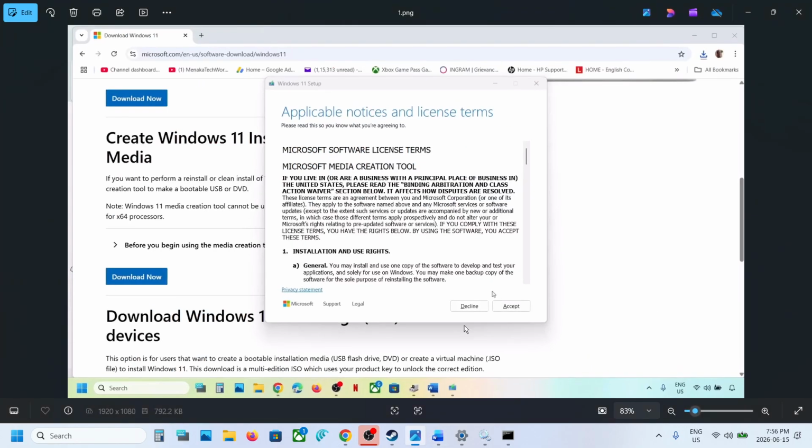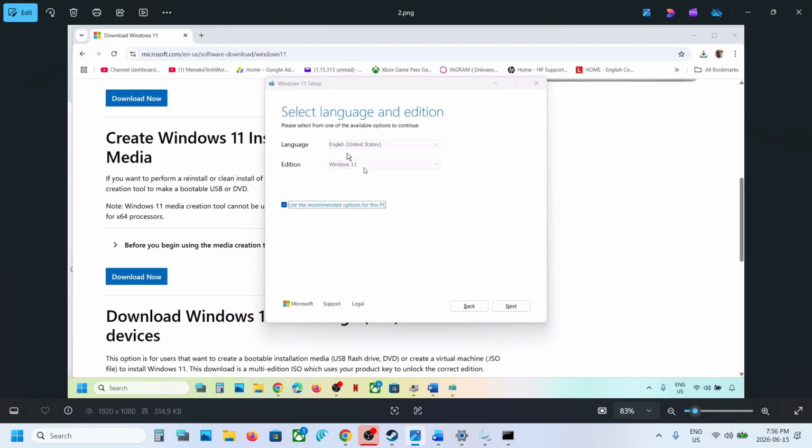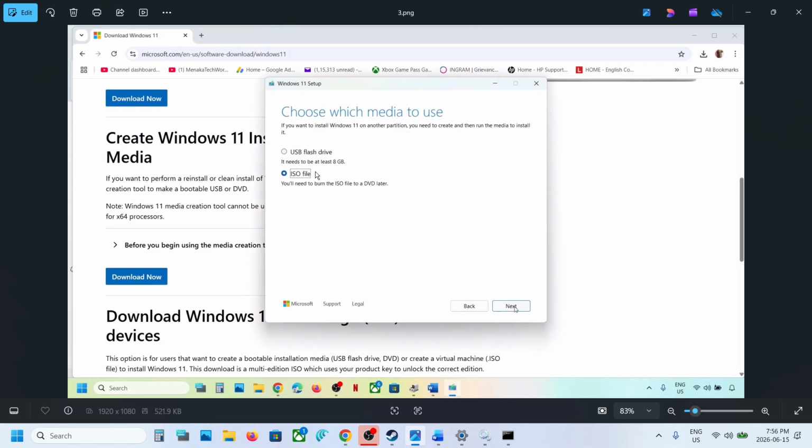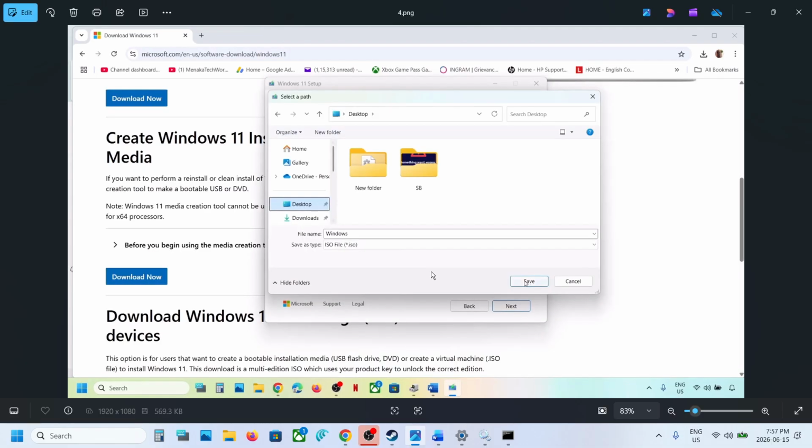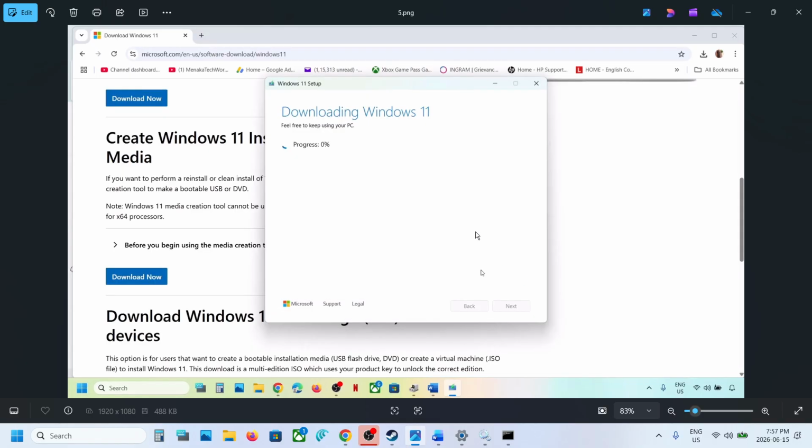And then click on accept over here. By default, Windows 11 will be selected. Click on next. Select ISO file over here and then click on next. You can save it to desktop. Click on save. Let the download complete. This process will take some time. Once the download is complete, you can click on finish over here.